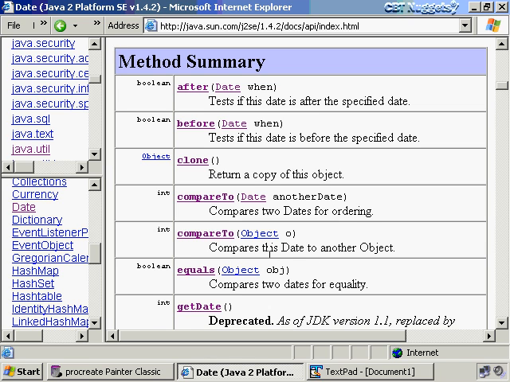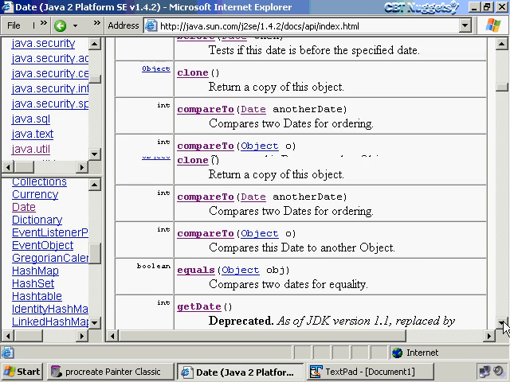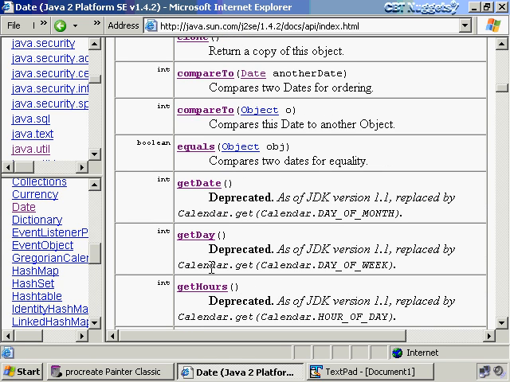We can compare this particular instance of a date to another object if we needed to. We can compare two dates for equality. We have getDate, which has been deprecated and has been replaced by Calendar.getDate. And this will give us a day of the week or the month if we want.